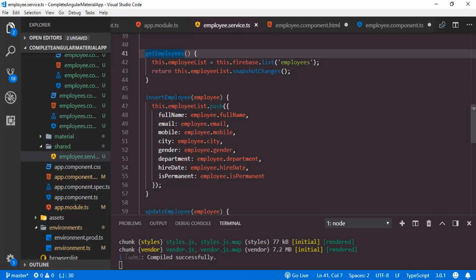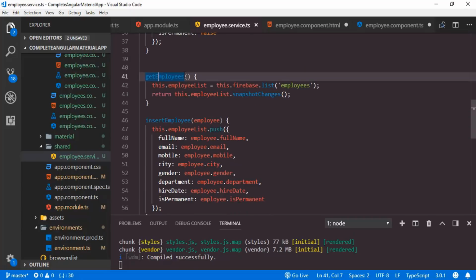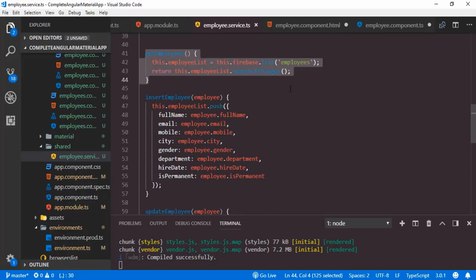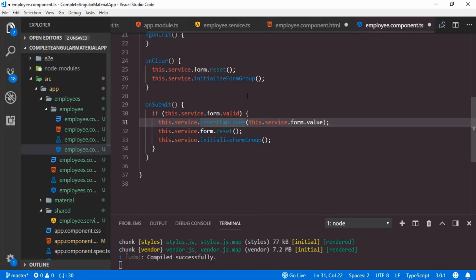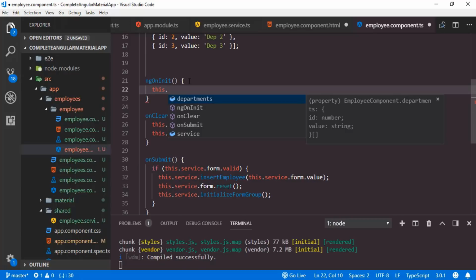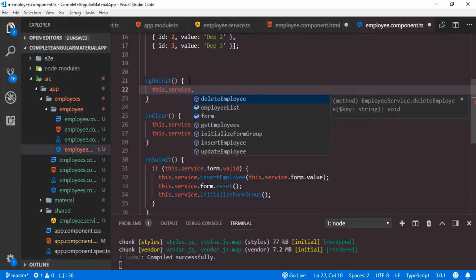So before any of these CRUD operations, insert, update and delete, we have to initialize this property employeeList. So we have to call this getEmployees function before any of these following functions. So that we can do inside the ngOnInit lifecycle hook here: this.service.getEmployees.